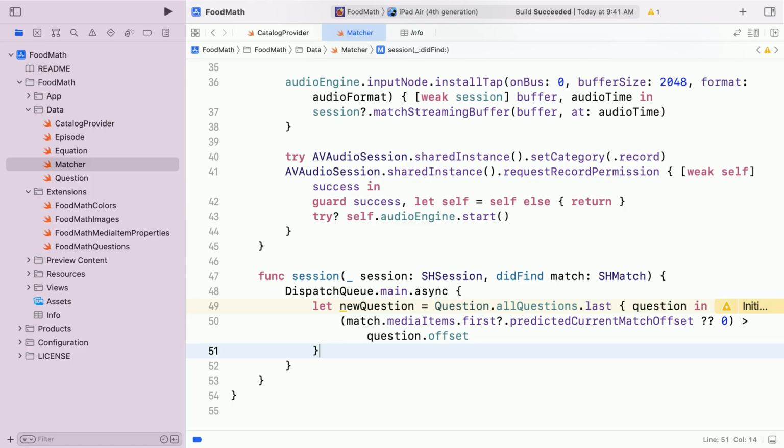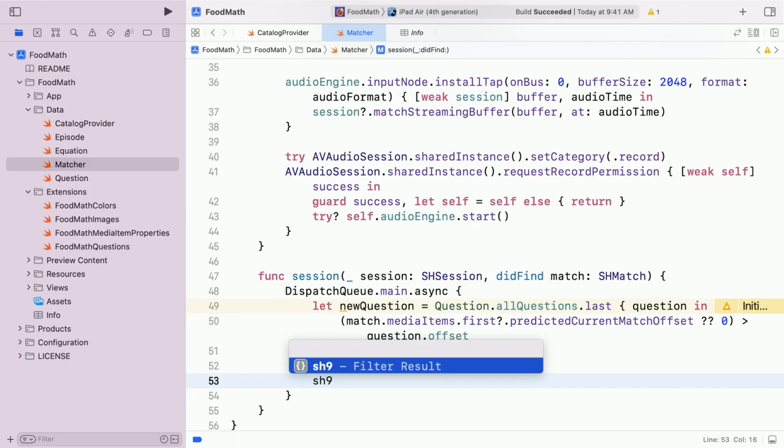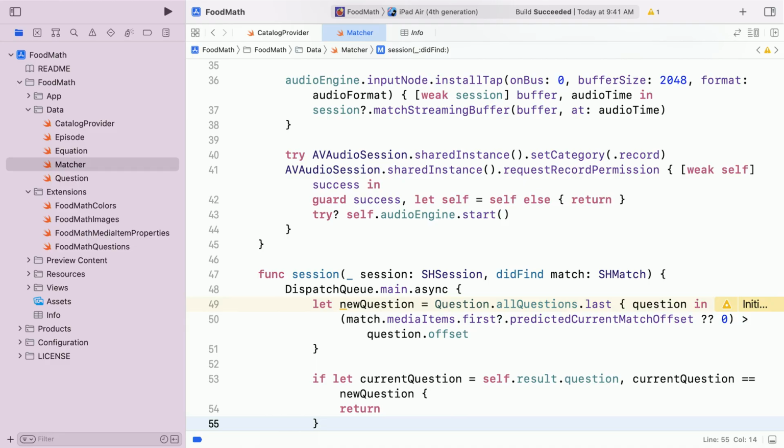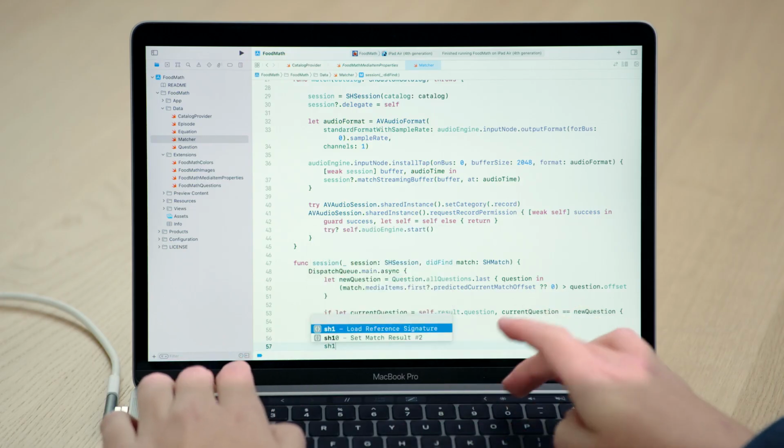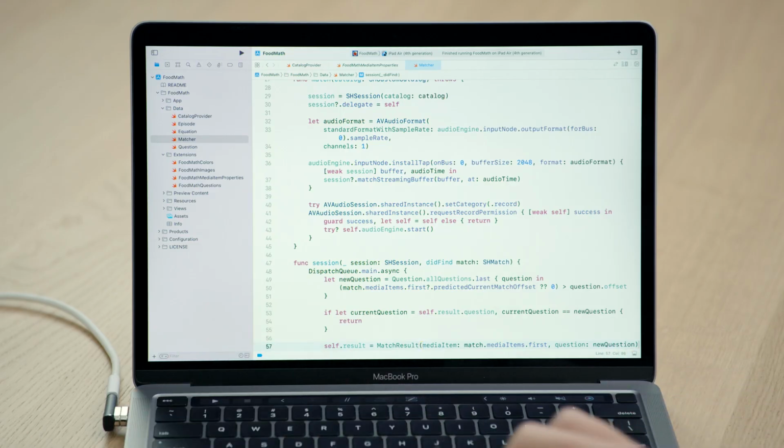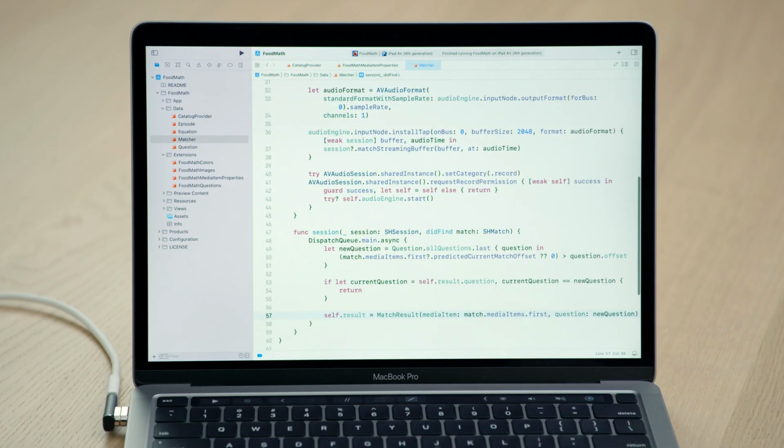Session did find match can be called multiple times with the same match. So let's implement a filter that will only update the result when you get a new question object. Once you have that, you can update the result with the value. Now, let's see how that looks. Build and run.